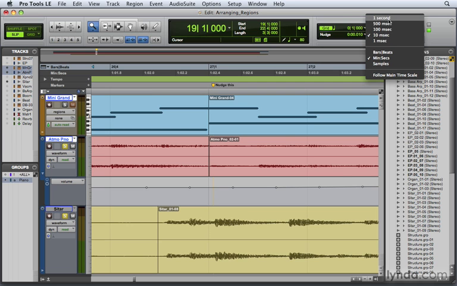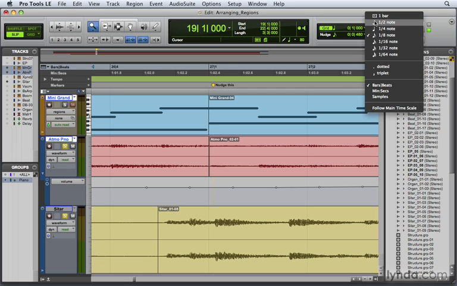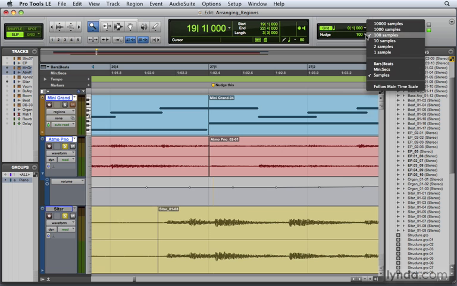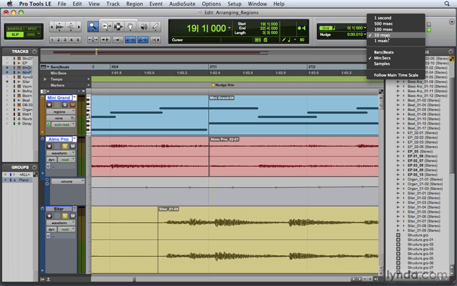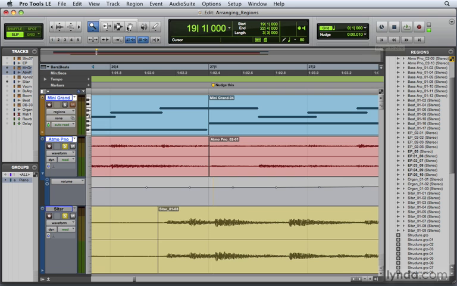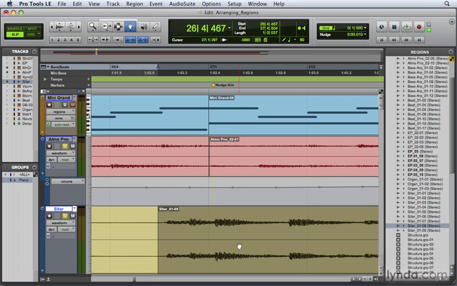And you can do it with time, or you can use bars and beats, do certain note values, or even number of samples. Now I personally like to use 10 milliseconds as my default nudge value. It's not too much, but it's not too little. So now I'm going to go and use the grabber tool to select the area that I want to nudge.